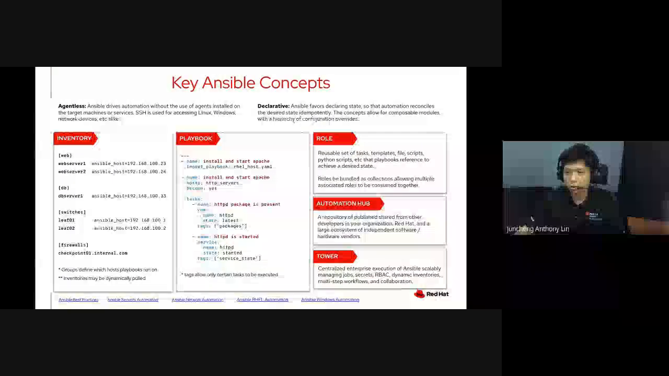So using the module, in this case the YUM module, we say that the desired state that we want to be in is that the HTTPD package will be installed at the latest state. So it means that if the system does not have the HTTPD package, it will go install. And if it is present, it will check whether or not it is at the latest version. If not, it will bring it to the latest version.